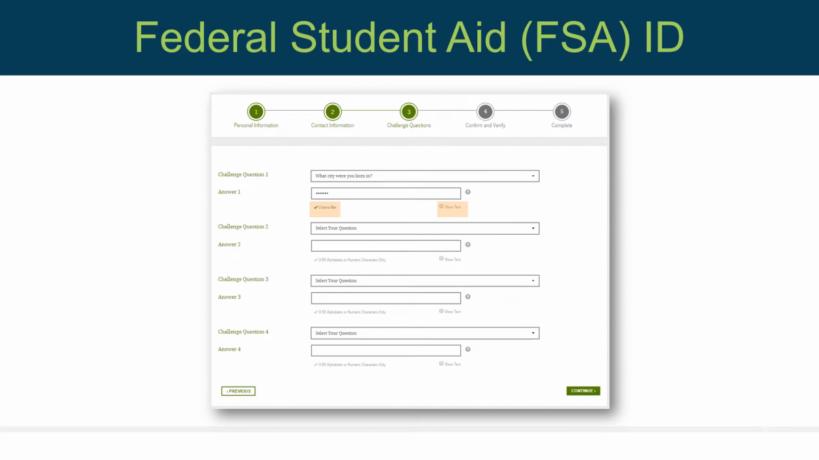You will be asked to choose and answer 4 challenge questions. The challenge questions can be used to help you retrieve your FSA ID or reset your FSA ID password. The answers must be between 3 and 50 alphabetical or numeric characters, and once the criteria is met, it will show a check mark below the answer field. You may also click on the Show Text box to review the answer field to ensure you typed the answer correctly.